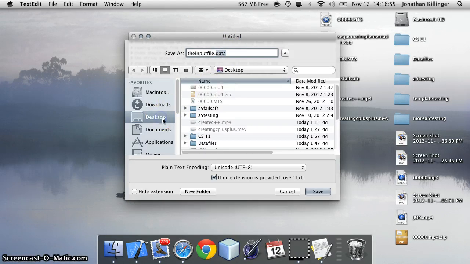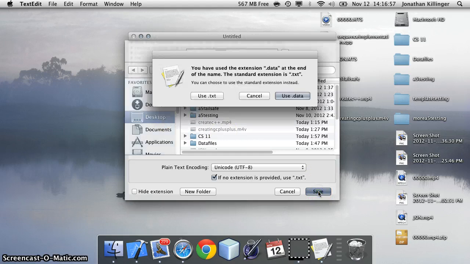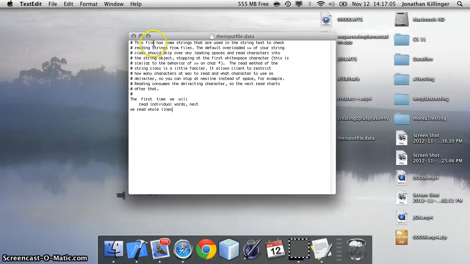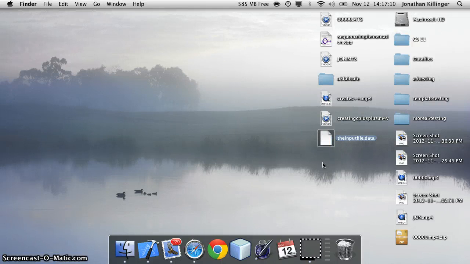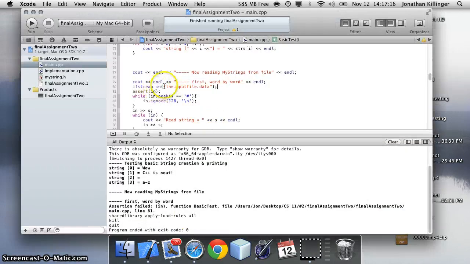So we'll save it to the desktop, and it will say, well, you've used .data. Are you sure you want to do that? And yes, use .data. So now we'll close TextEdit, and you'll see the file here. Now we'll go into our Xcode, and you'll see this line of code saying open the input file .data.